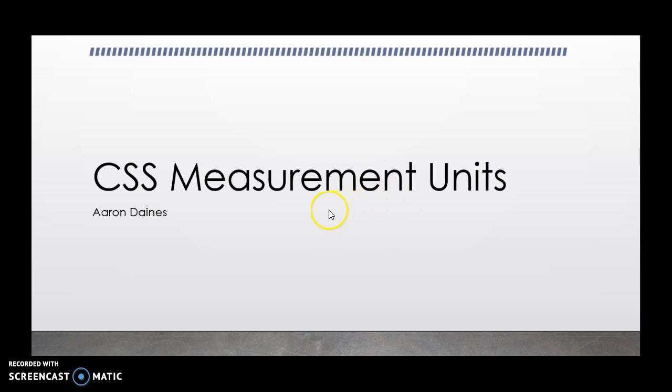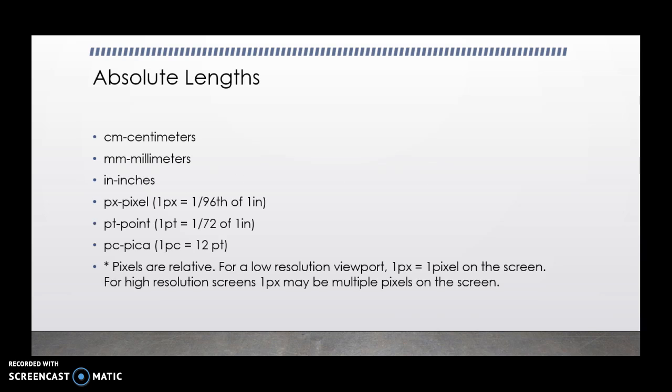Today I'm going to go over CSS measurement units, what those are and how to use them a little bit in CSS. There are several that we're going to talk about today. We can't go through all of them, of course, there are quite a few, but let's get started.